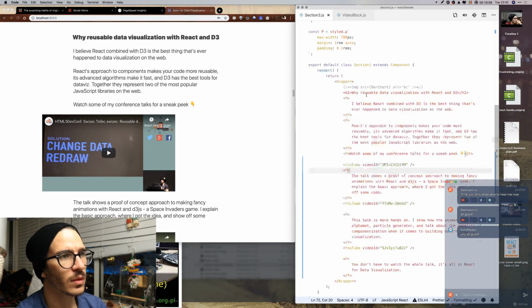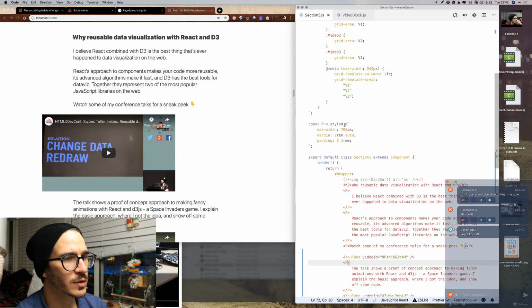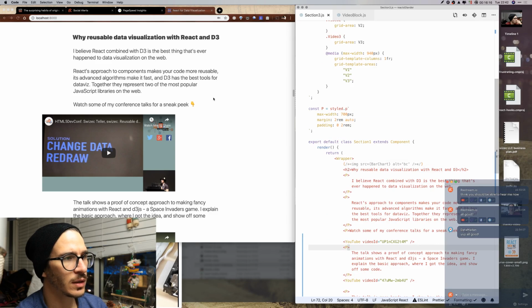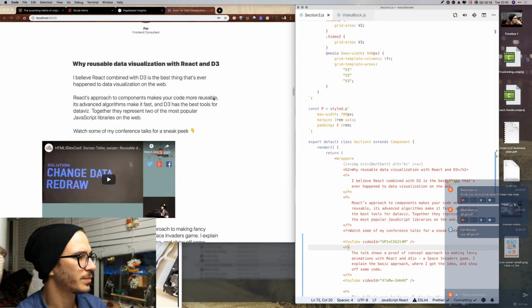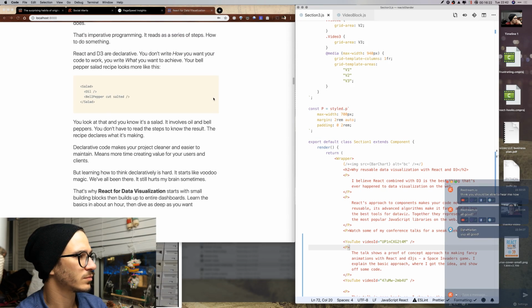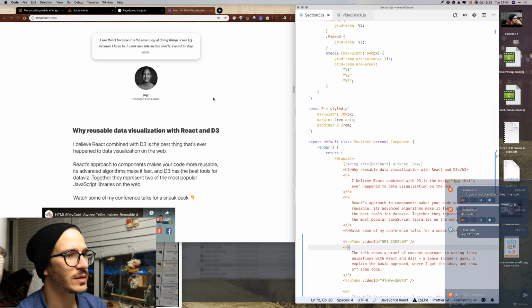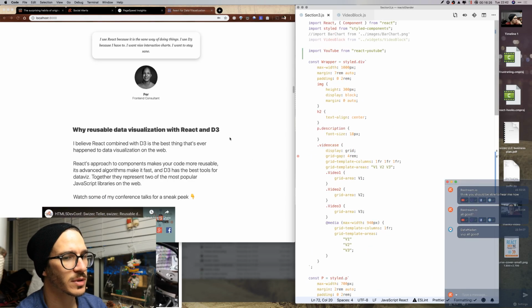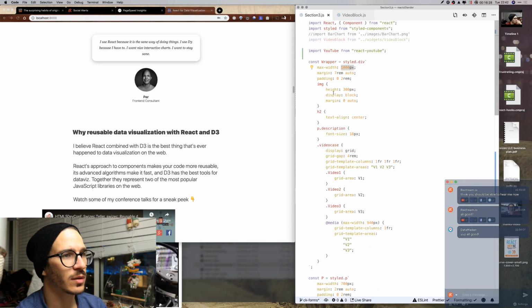Actually, no, that's weird. So what happens if we don't even have this div here? Okay. So max width 700 pixels. Why? Why isn't everything using the same wrappers and stuff? Max width 1000. No, that's wrong.